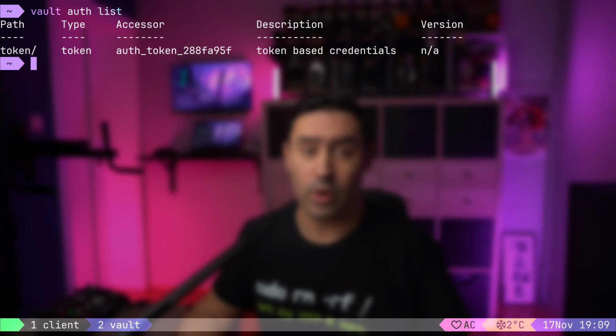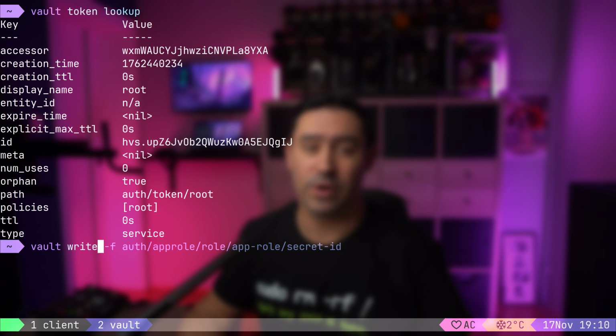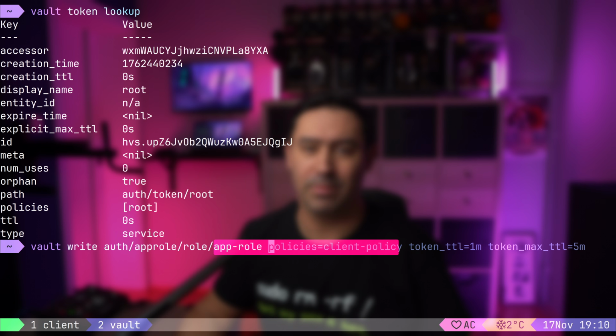Let's set it up. First, let me list current authentication methods. At the moment, only token-based authentication is enabled. Let's enable authentication via AppRole. And now create an AppRole for our client device. I will name it AppRole and assign it the client policy.